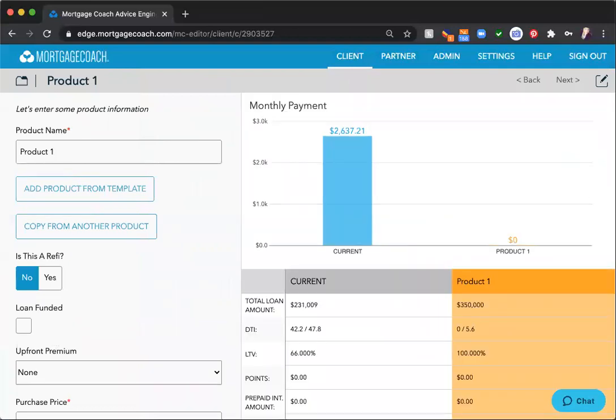So any questions about that refi? And again, you can drop any questions down in the chat box. And then after this, we'll get into some fee template info. Okay, looks like we're good.